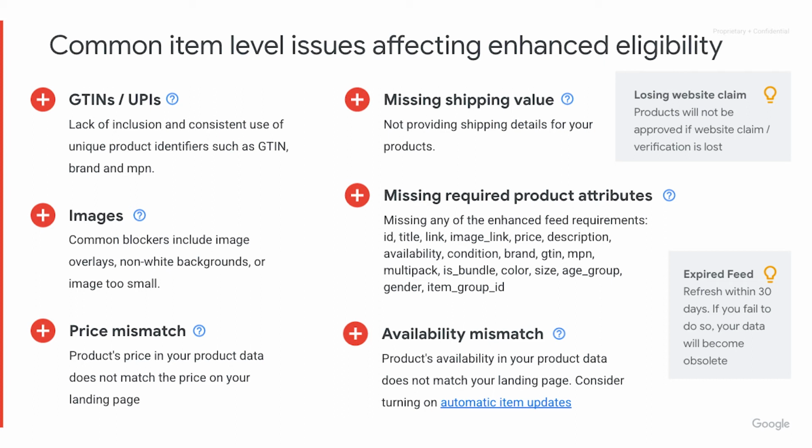Price mismatch. This is when your product's price in your product data does not match the price on your landing page. The same is true for availability mismatch. So you'll want to ensure that both price and availability are the same in your product data as they are on your landing page. For this, you can also consider turning on automatic item updates that can help you automatically update your products.